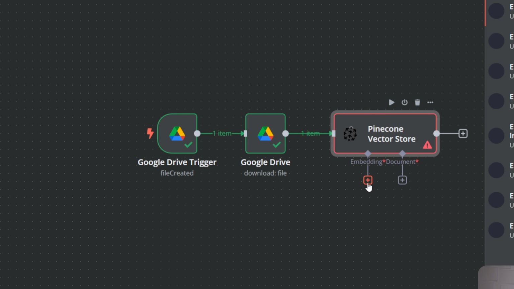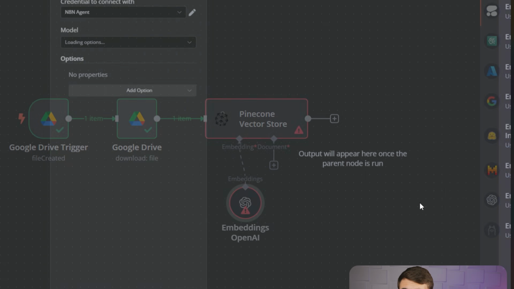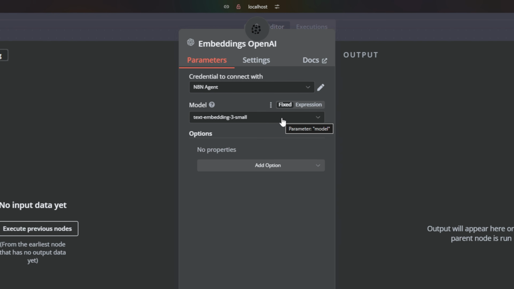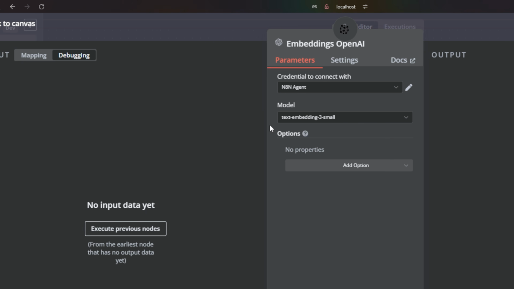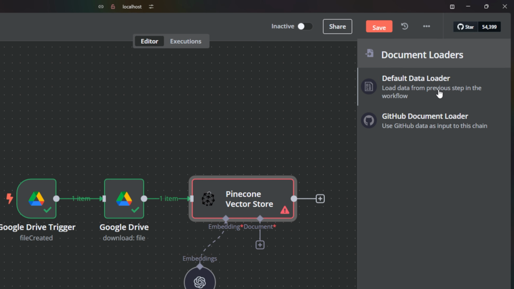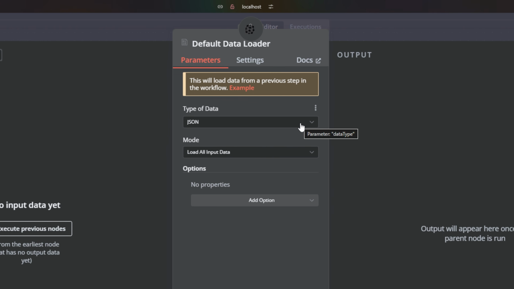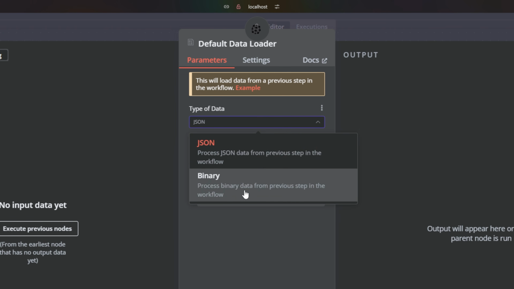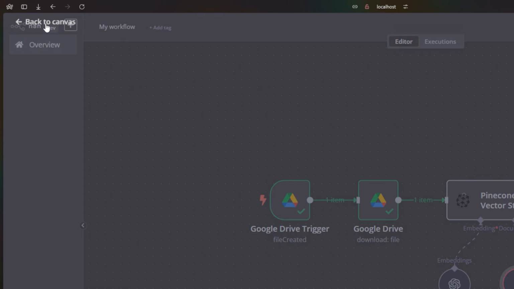For the embedding, we're going to click here. We're going to go to embeddings OpenAI, and it's important that you select the same model that you had in Pinecone. So we chose the text embedding 3 small. So that's the one that I'll use here as well. Let's go back to canvas. And next, we're going to add the document. Select the default data loader. We're going to switch the type of data to binary. And then from here, we can go back to the canvas.